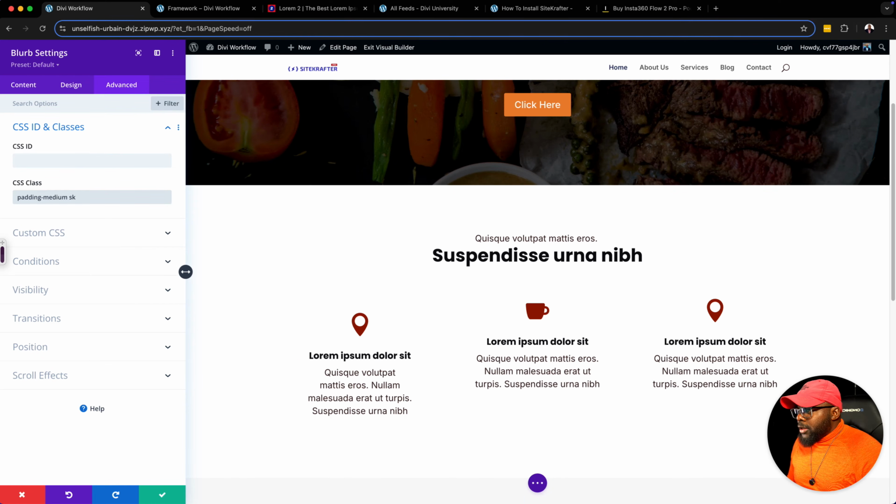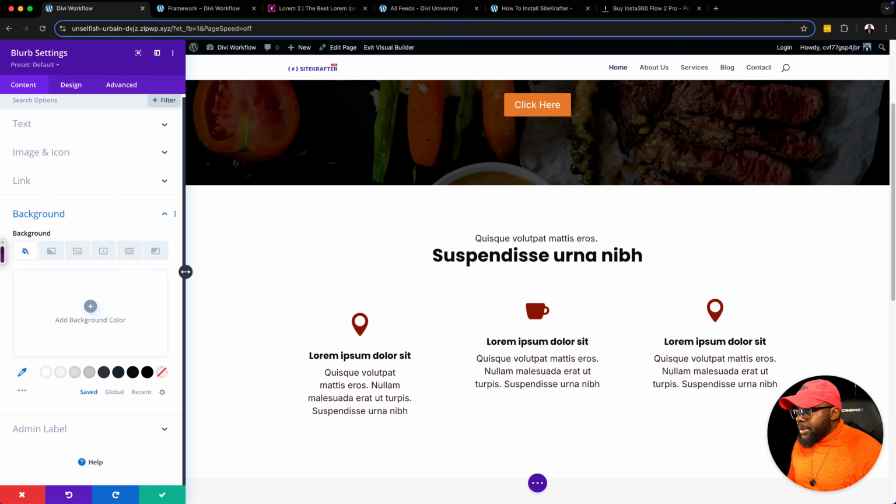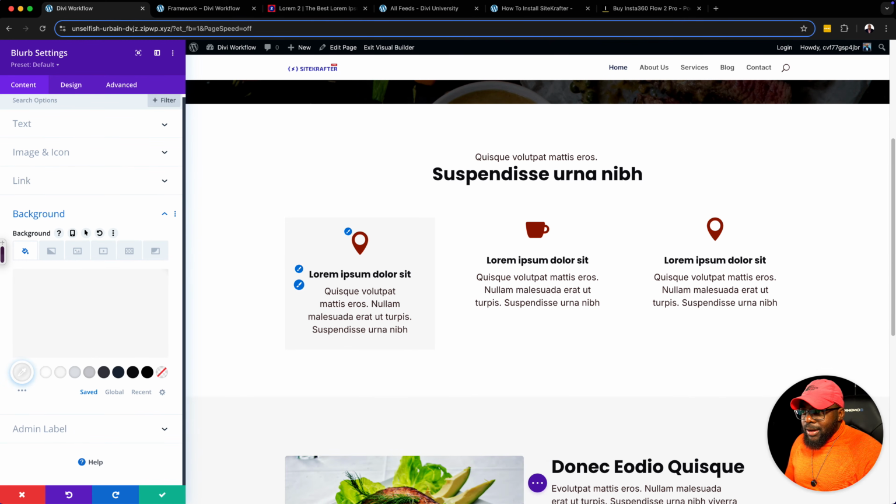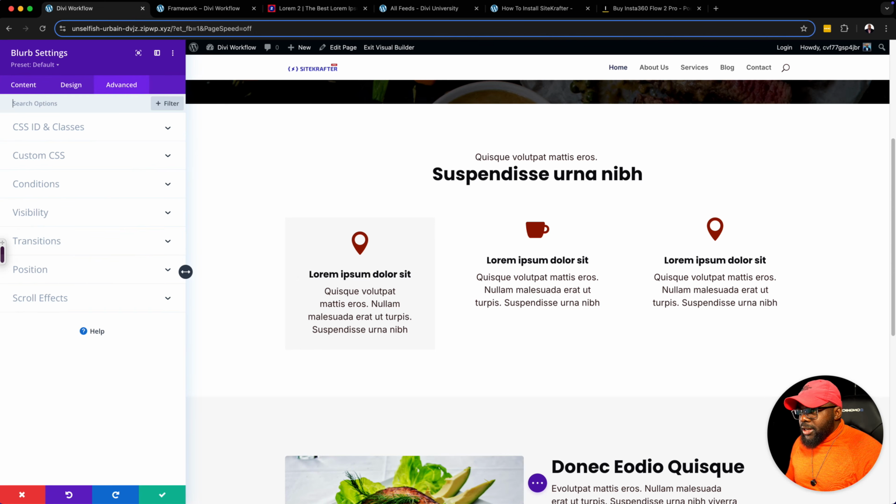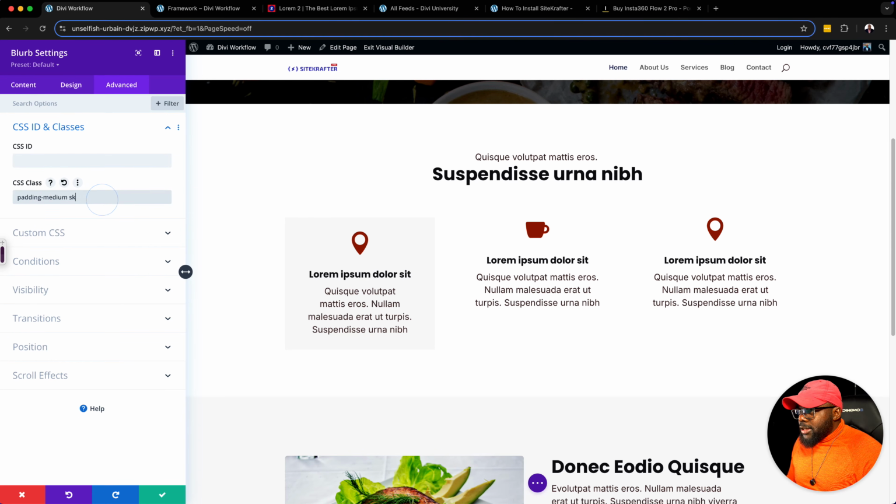Okay, great. So now that we have this, I'm going to come over here to my content background and add this gray background. Now, do you see how things are starting to change? All right, while we're here, I like what that looks like. I'm now going to come over here to CSS ID and classes and add some rounded corners.